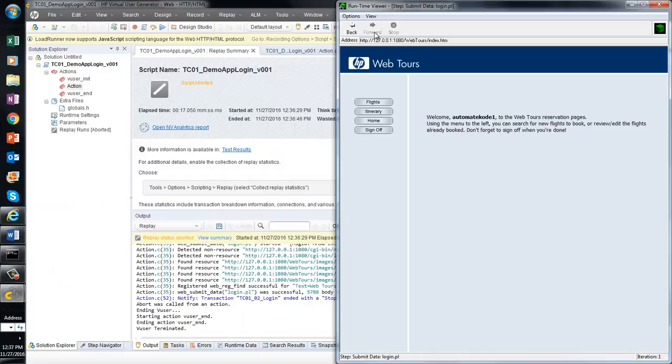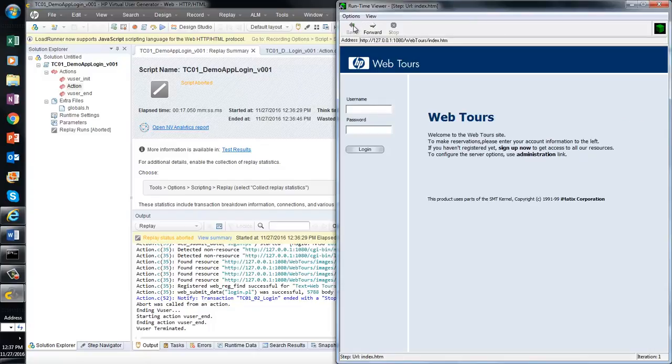Now can you see, can you go after that? You can move forward. You can come back to open application, right?